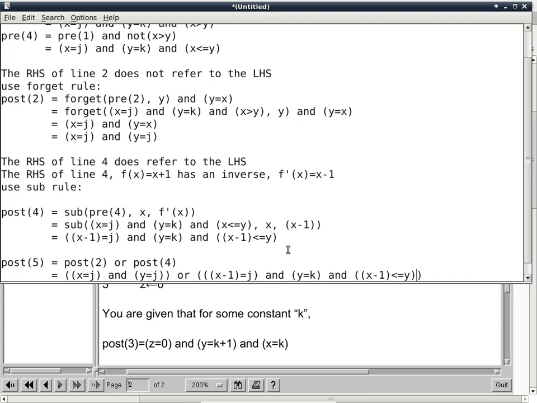There's no need to do simplifications. There's no need to simplify this to become x equals j plus 1 because we're not gaining any information by changing the representation here. All right, is that good?